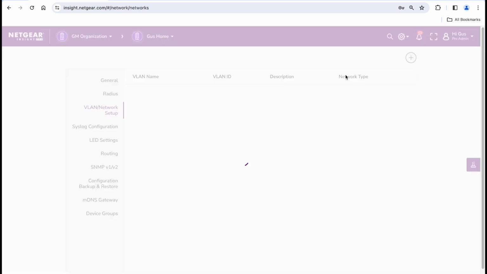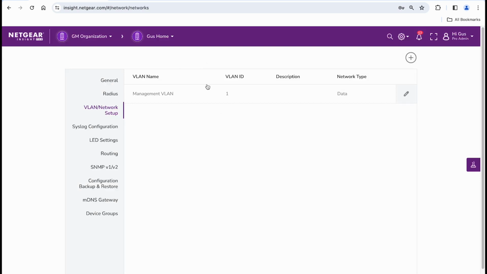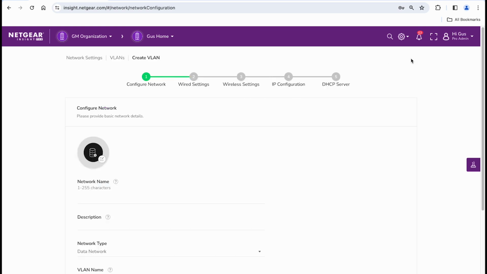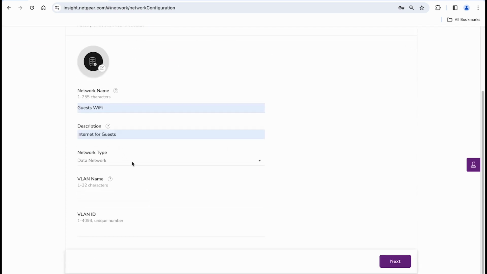Now, click on the VLAN Network button here on the top and check that the only existing network at the moment is Management VLAN 1. Now, click on the plus symbol to add a new network and start the wizard. In simple steps, you will be able to give the new network a custom name, a description, a simplified VLAN name, and a VLAN ID, which is a number to identify that VLAN amongst the others. Let's give it the number 20 for this example.